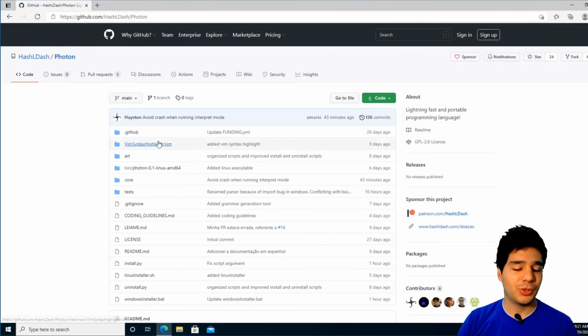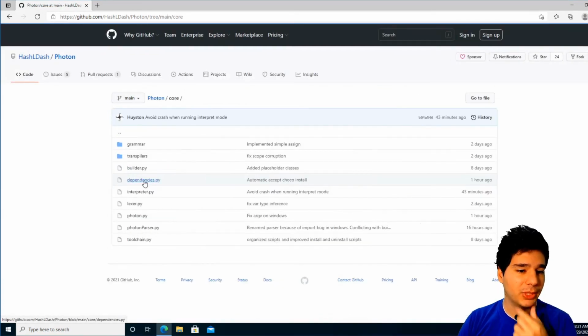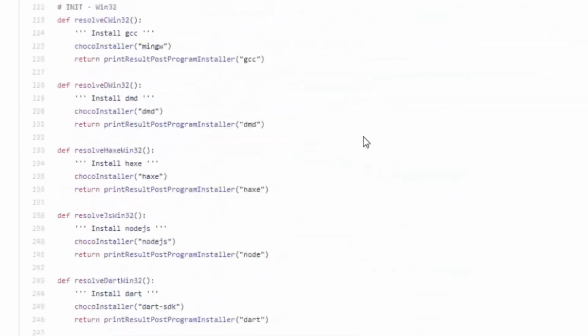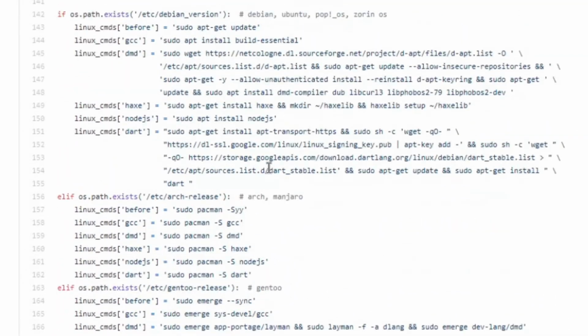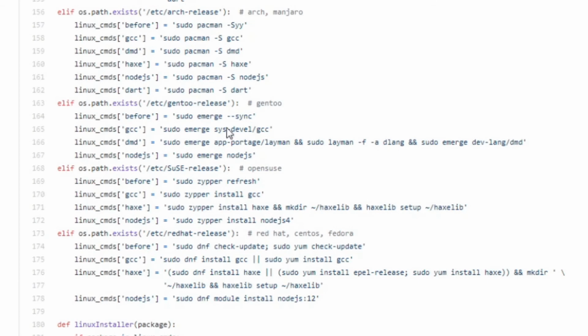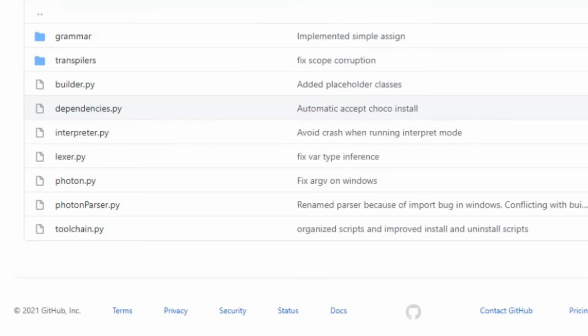There is some progress here if we check the dependencies. If you go in core dependencies.py, here at the bottom we have many other distributions, so Debian based systems, all of the commands here, Arch, like Manjaro and other distros, Gentoo and SUSE, whatever, Red Hat, many other distros here that will have support in the near future.